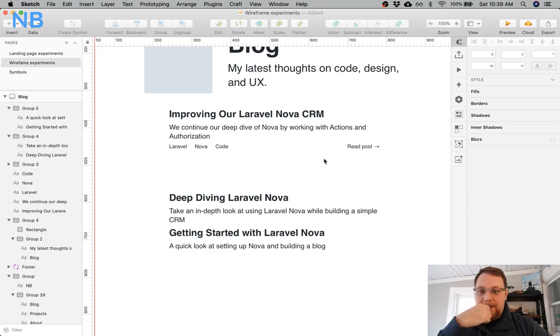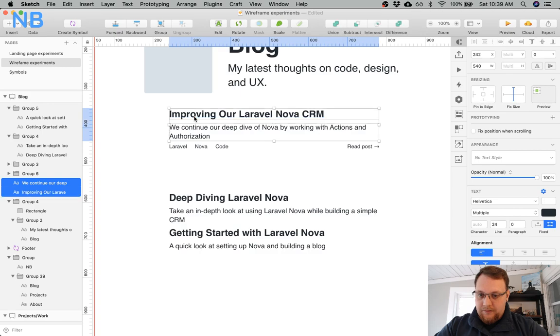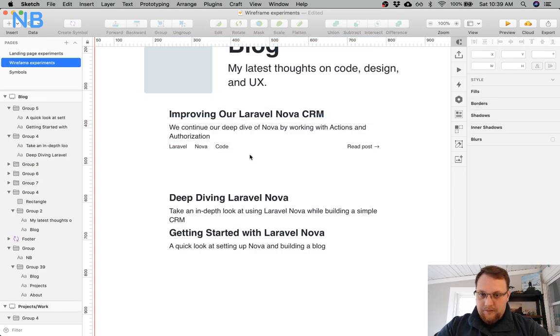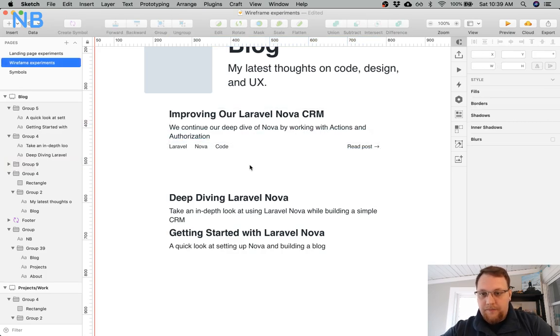Now another option would be to put these tags in between here. But I don't know. I kind of like where this is heading. So let's keep on rolling with this. Those are kind of our tags. We kind of have a little footer almost. And we'll group that together.